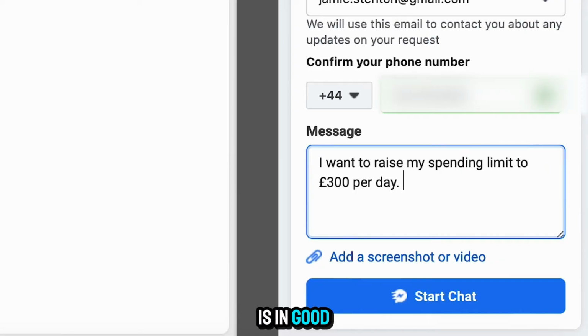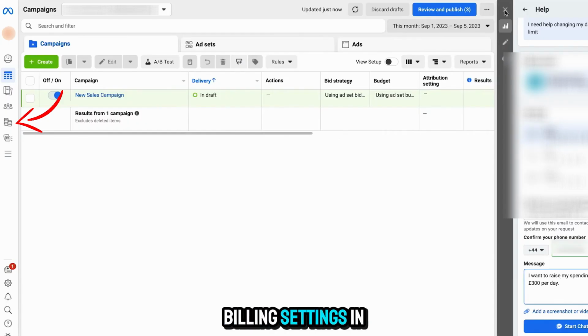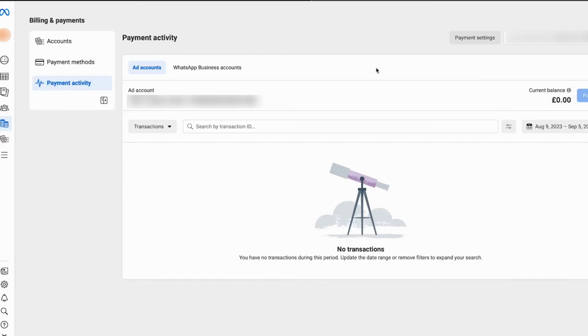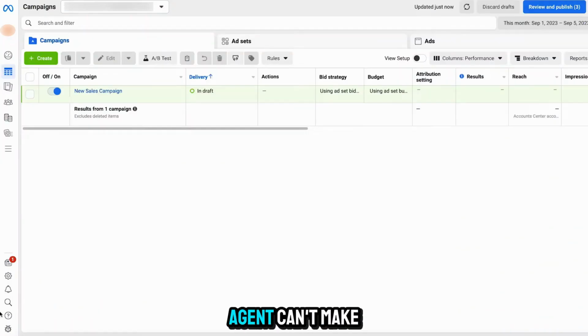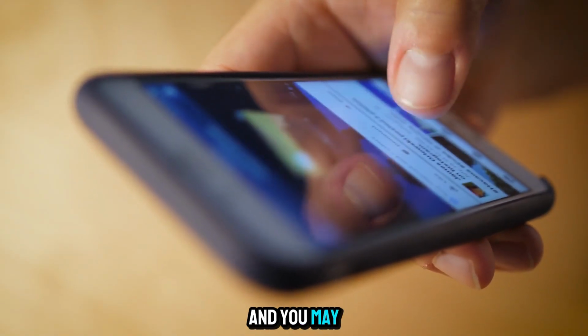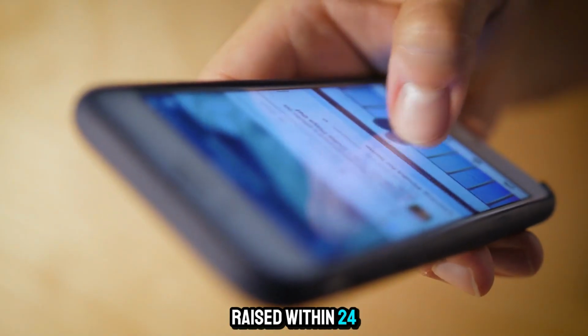Ensure your billing is in good standing. Go to your billing settings in Ads Manager and pay any outstanding balances immediately. Proactively paying your bills shows Facebook you are a reliable advertiser. While the support agent can't make guarantees, if your account is in good standing, they can often escalate the request, and you may see your limit raised within 24 hours.